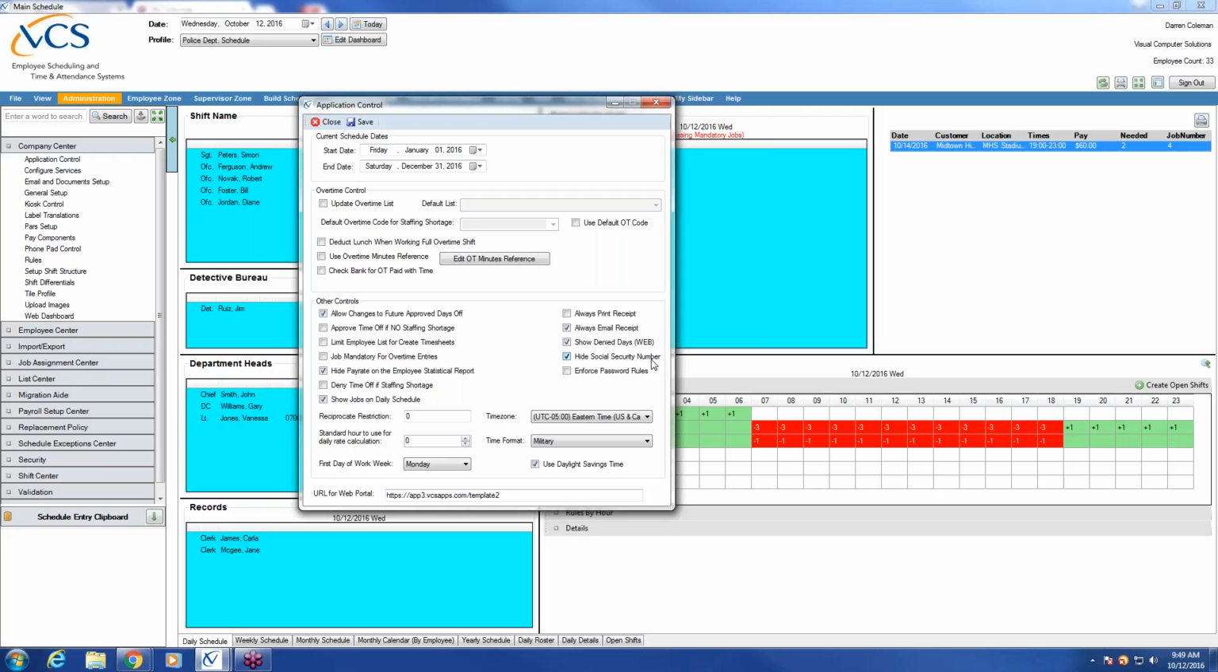We just have a few more fields to go. So below the checkboxes, we have a field labeled Reciprocate Restriction. This refers to schedule switches or swaps. If your agency does allow employees to switch schedules with one another, you can apply certain restrictions, such as switches must occur within the same pay period, in which case just enter double P's into that field.